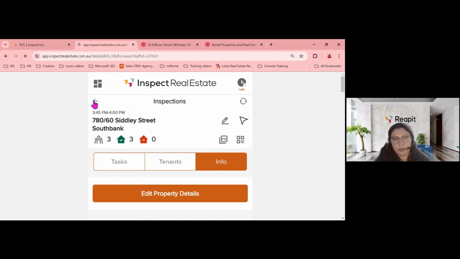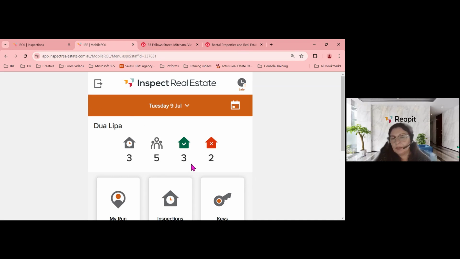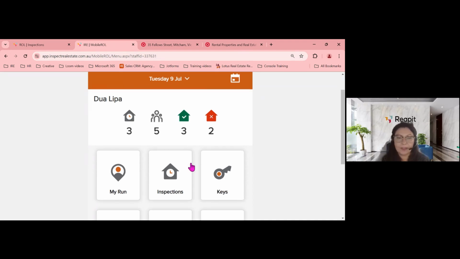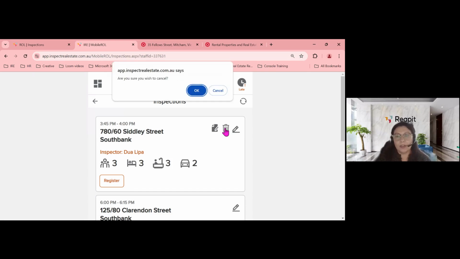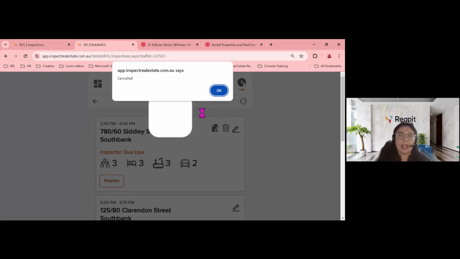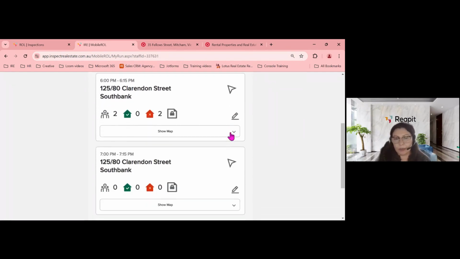So I'm just going to navigate to the left. Again, just a couple of key things that you'll be able to see in this particular view when you log in. If I click in Inspections, you'll see this little pencil up on the right-hand side. If I click on that pencil and say, for example, I needed to cancel an inspection, I can click on the little trash can there and the inspection will be cancelled. People who have registered will be notified.